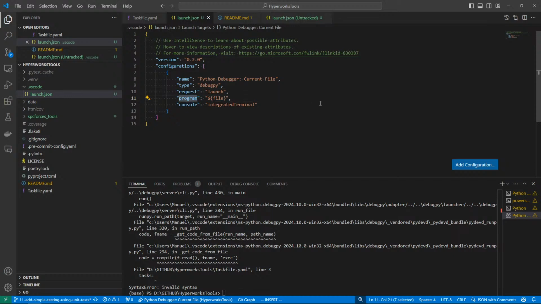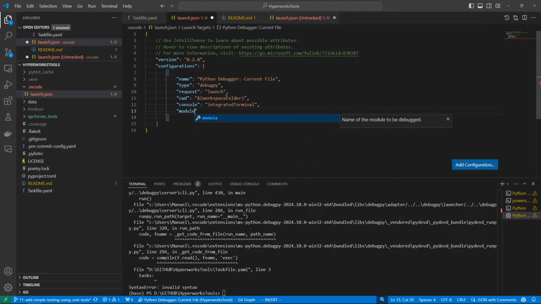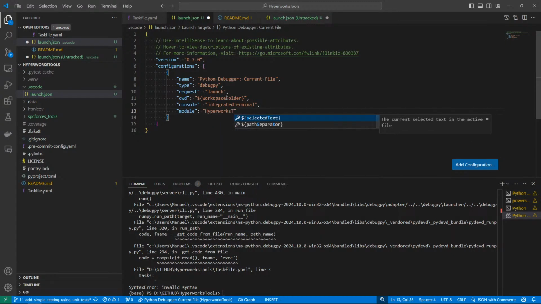I'm not sure if the program is correct now. It told me to use current working directory. And here we should use workspace folder, correct? And then there's no console, but I think we can leave that here. Then there should be a module, which should be our, I think, HyperWorks tools, because this is the project. This would be the project folder. Yeah, this one.